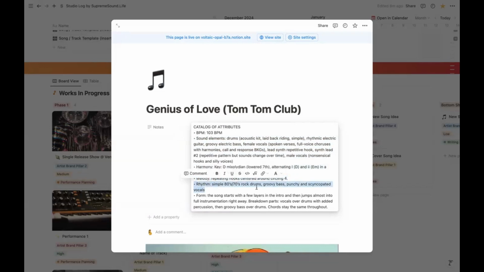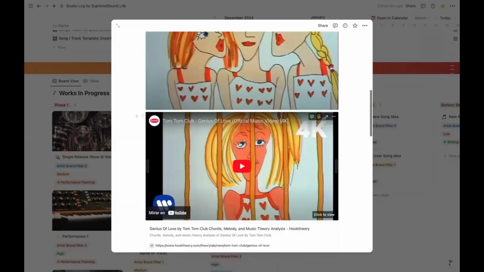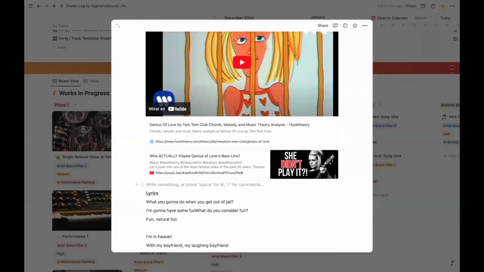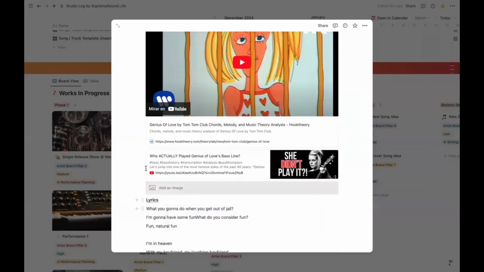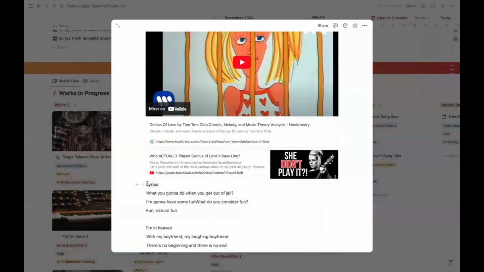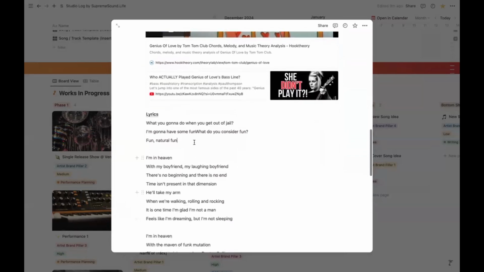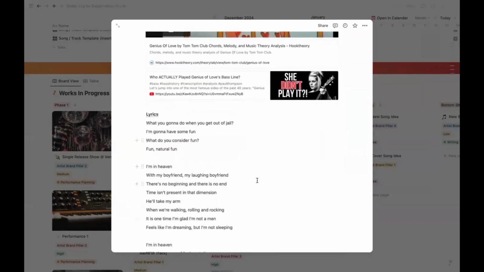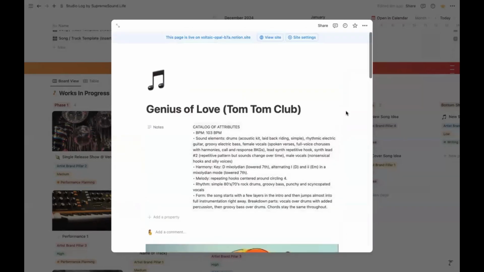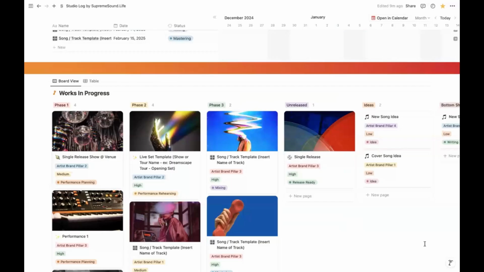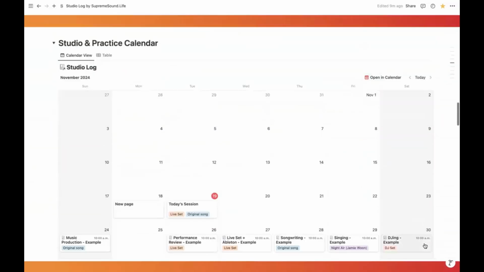For example, here I've added Genius of Love by Tom Tom Club as a reference for a new song I'm writing, inspired by the catalog of attributes from the book Making Music: Creative Strategies for Electronic Music Producers. I've broken down this track into key elements that I can apply to my song. Using this analysis, I'll create a framework for my own track. By analyzing and applying elements from reference tracks, you can develop a cohesive sound that draws on inspiration while maintaining originality. Whether it's for a song, live performance, or even a music video, this framework provides clarity and direction.